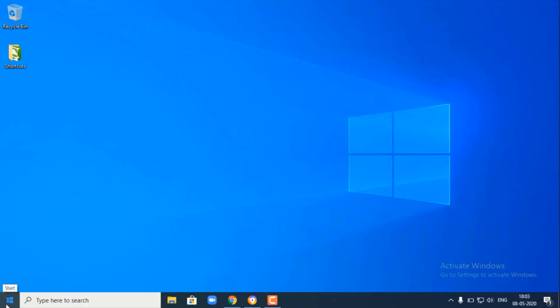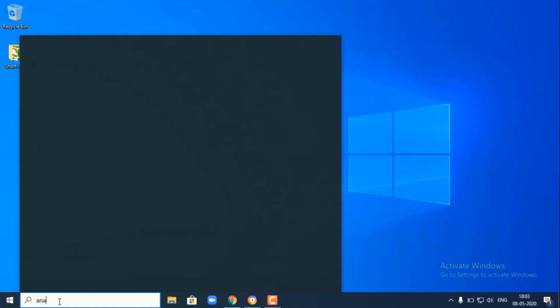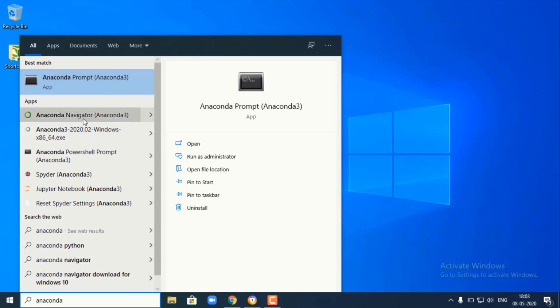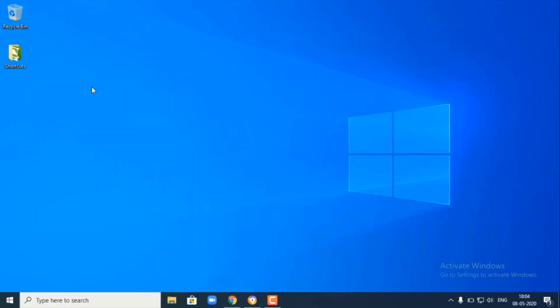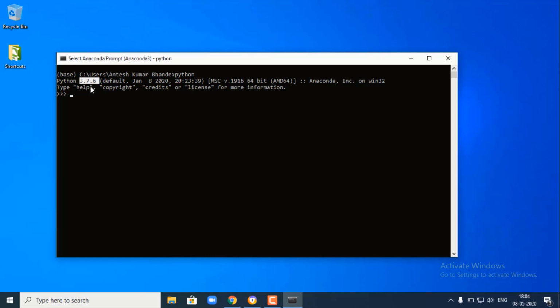Now click on start button and search Anaconda. Click on Anaconda prompt and now type Python and hit the enter button. As you can see, the Python version is 3.7.6, which is the latest version. We have successfully downloaded and installed Anaconda Navigator into a system.